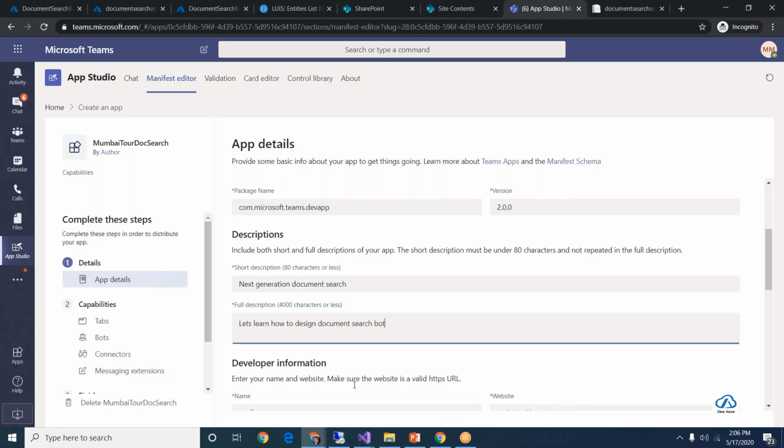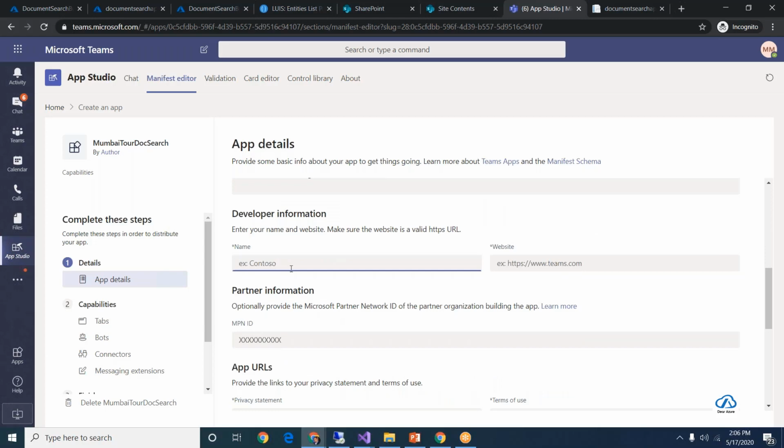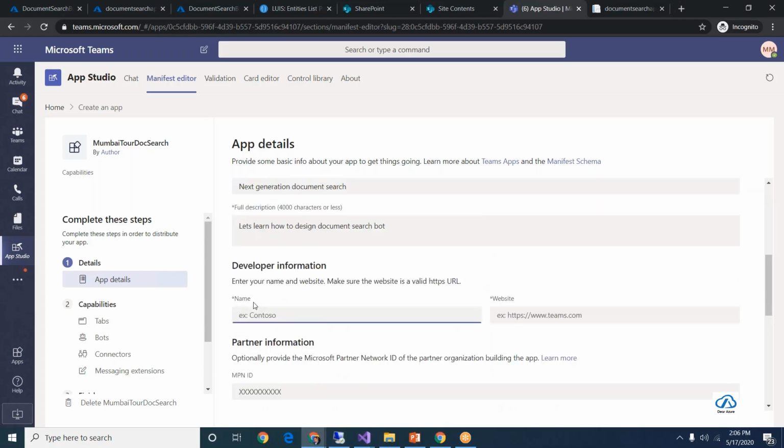Okay, so once we type all this information, just give the name. We'll give Mumbai AI Tour, and the website's name, https://teams.com. If we have our own websites, we can give that information. I'll just put www.